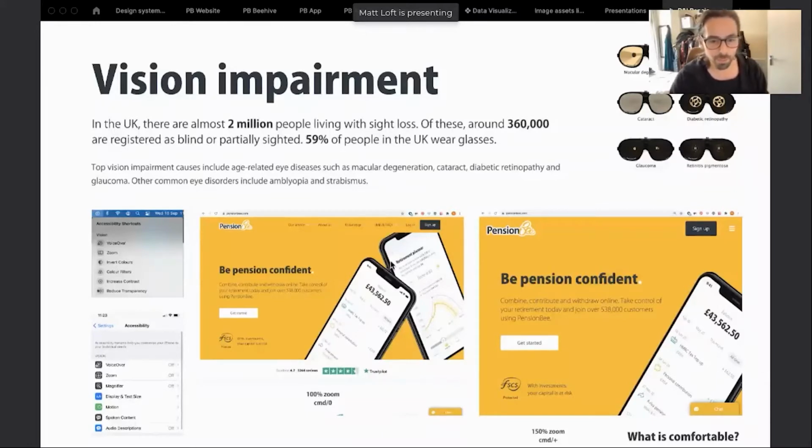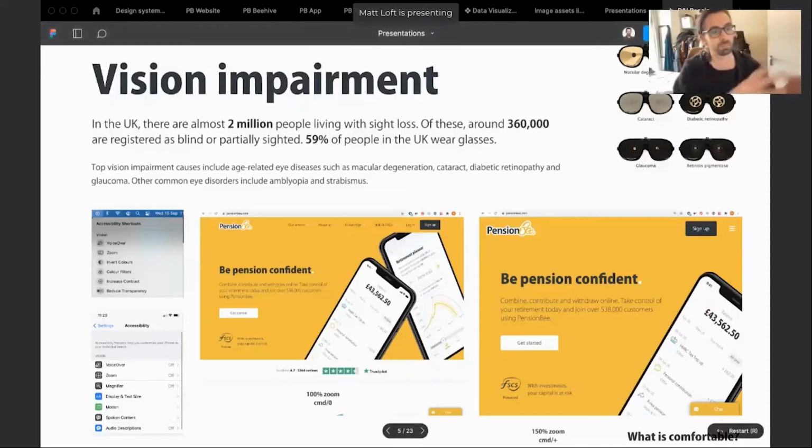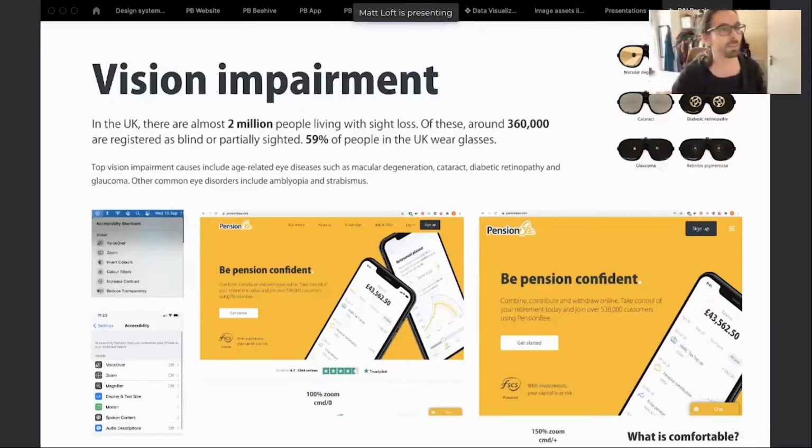So here we have an example of the PensionBee homepage, of course, at 100% zoom, and Command plus or Control plus, I've zoomed into 150%. So things like making sure this doesn't break the website are very important. It is kind of part of our QA process, but not anywhere near as rigorously as it should be. I myself, with my very minor prescription, zoom into 110% quite regularly when I'm reading on my big screen, which is a little bit further away, because I find it more comfortable for long periods of text.